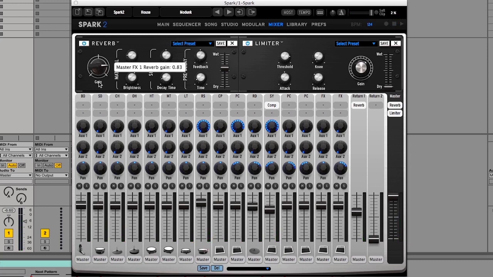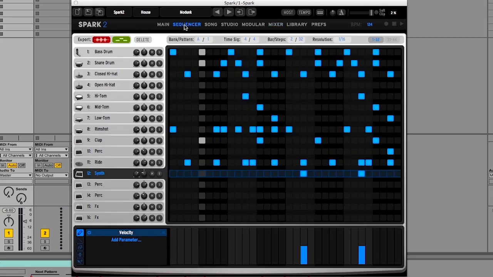There you go, that's how easy it is to create a really cool beat inside of Spark2.